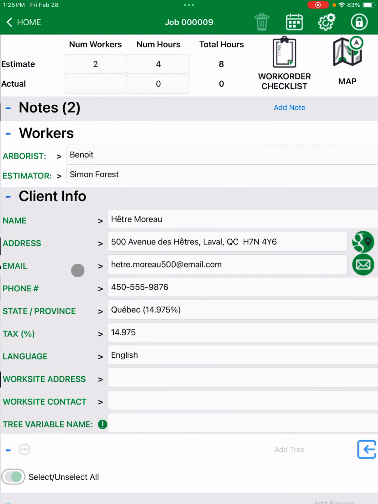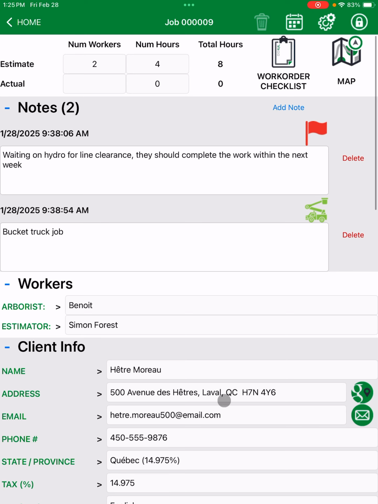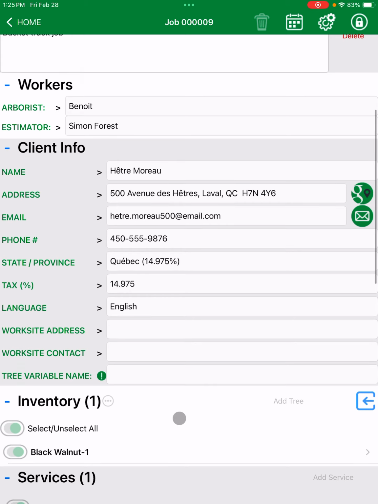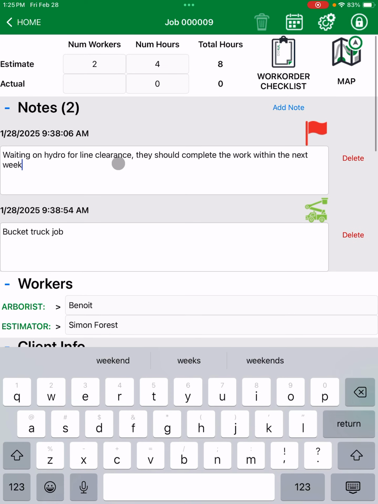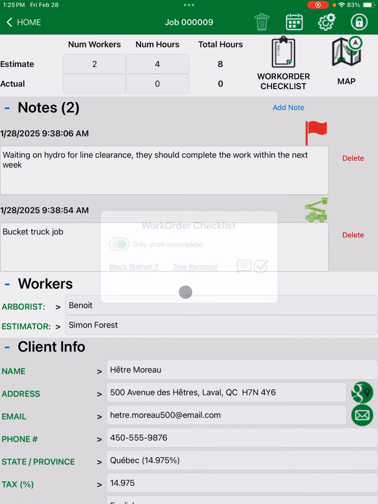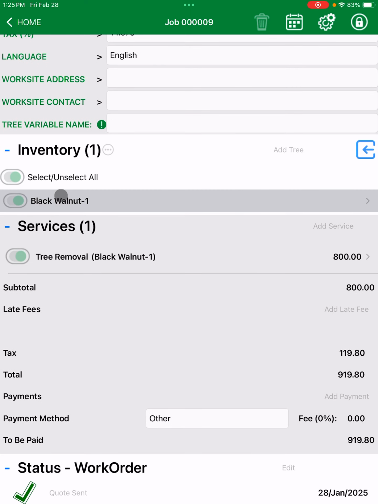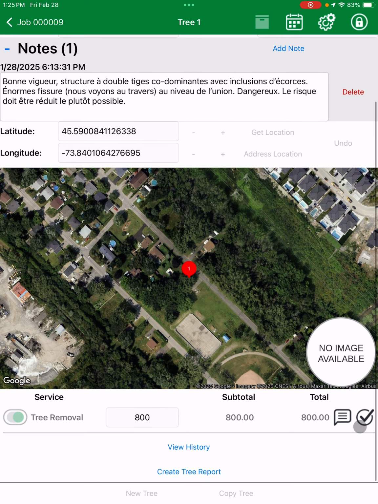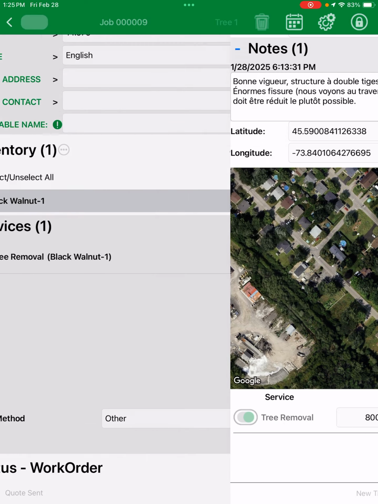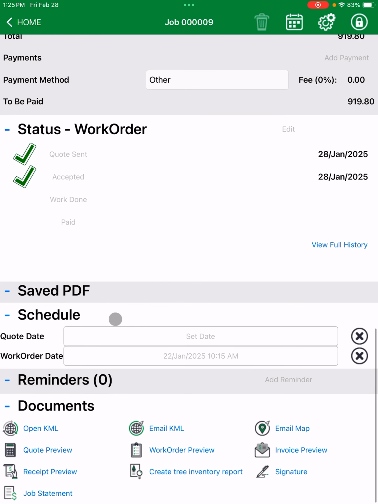If I click on a job, you'll see that almost everything is disabled. So changing the client information, I can't do that. I can't add trees or add services, but I can still, if I go up, modify the notes or even add notes, delete notes. I still have access to my checklist of things I have to do. And likewise, if I go into the inventory, I can modify the notes, and eventually, if I finish the job, I could put the little check mark. I also can't send the quotes or work done or all that stuff. In order to do that, you'll need a different type of access.